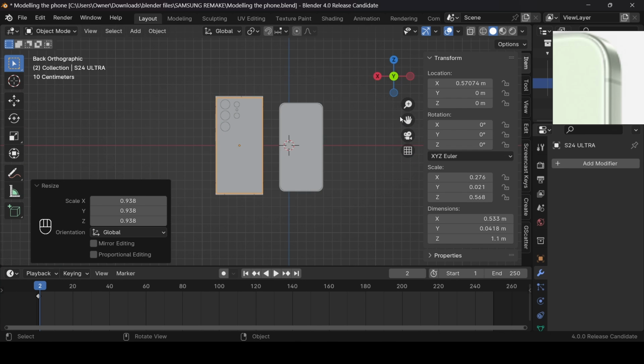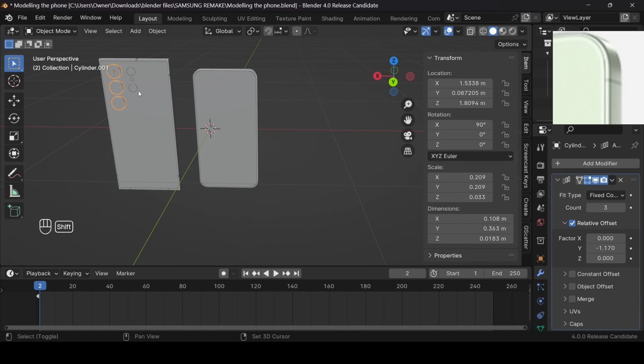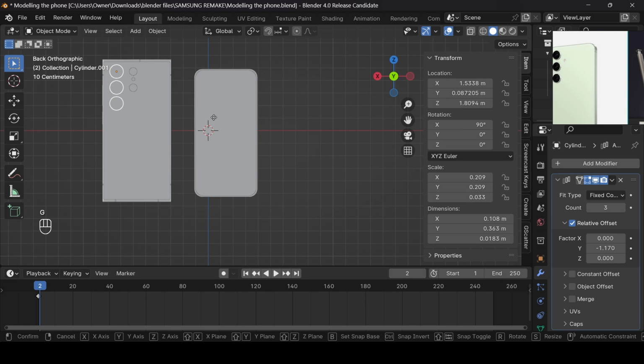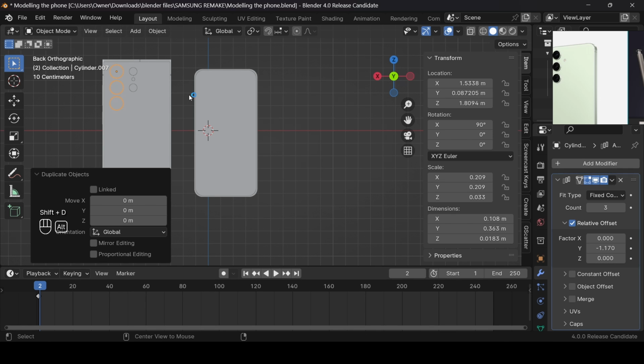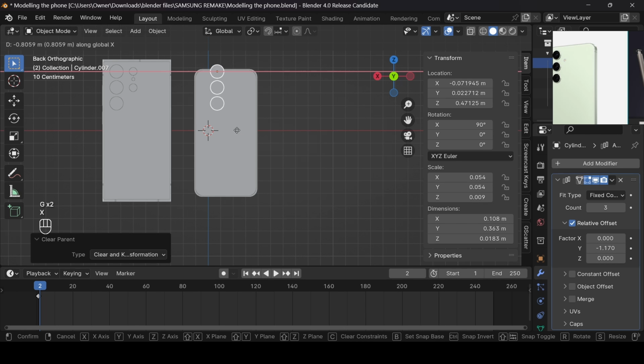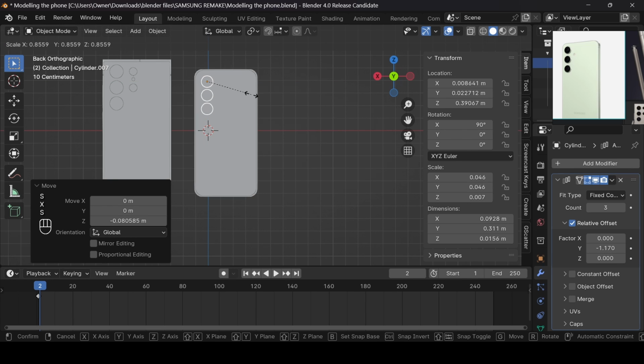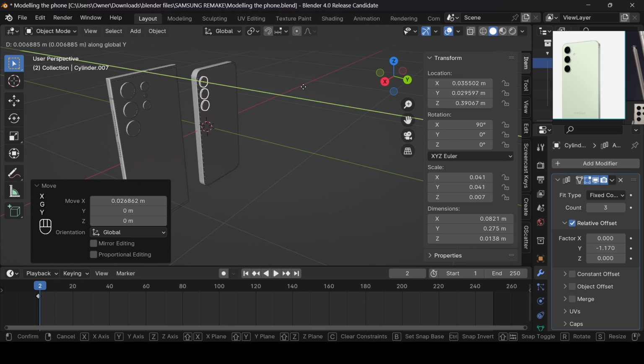Okay, so what I'll do next is select the cameras that I have here. Based on the reference, it's just 3 cameras with this light. So I'm going to press Shift D, and then Alt P to clear the parent and keep transformation. Don't forget that we added this parented to it. I'm just going to press G X, bring it here, press G Z and bring it down like that. Now just scale it in to have a reference, and press G Y to bring it out.